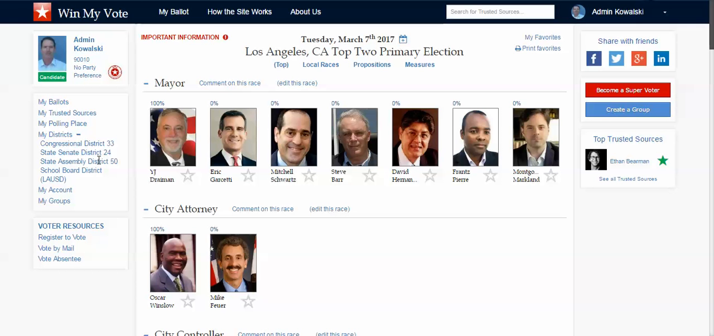With that, we can give you a ballot all the way from the national level, through the state, congressional districts, state assembly, state senate, into the county races, and then even into the city board of supervisors, city council, school board, etc.